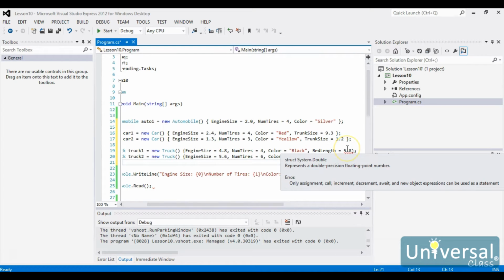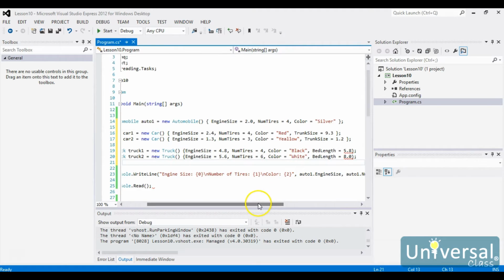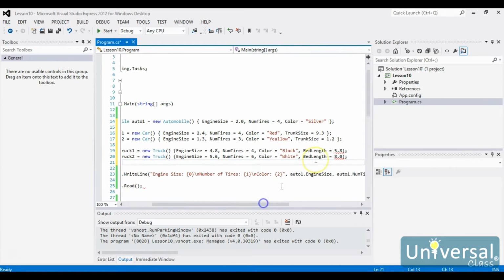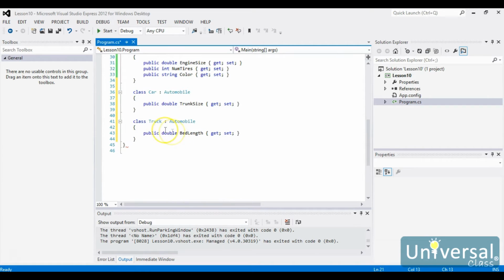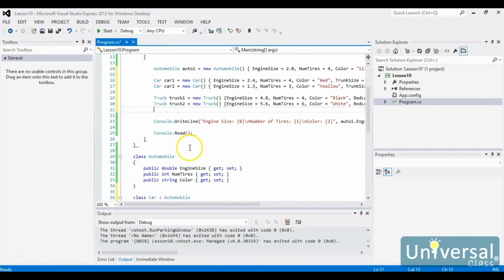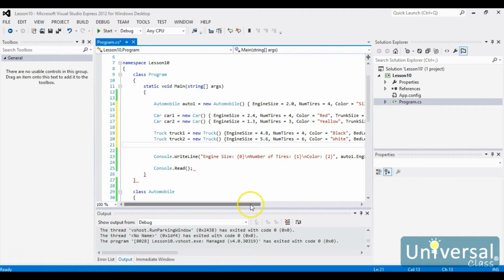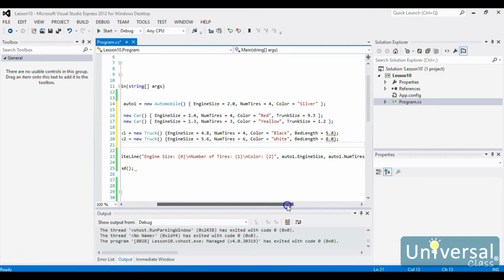Represents a double. Error is only assignment and can use a statement. Okay, so it's throwing an error here, but this should be okay. But let's go check our description down here, public double, so we have it as a double, so that's okay. Sometimes it'll actually throw an error like that just because it thinks that something is wrong even though it isn't.